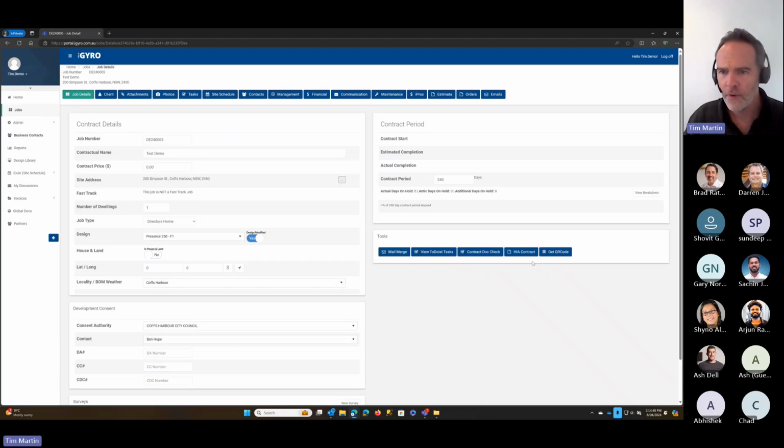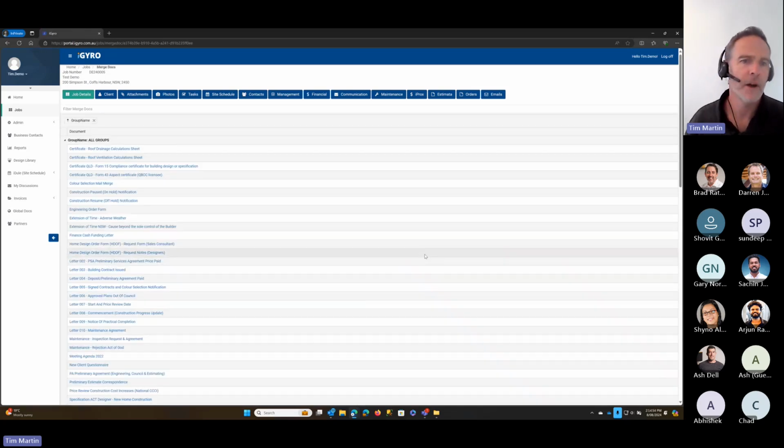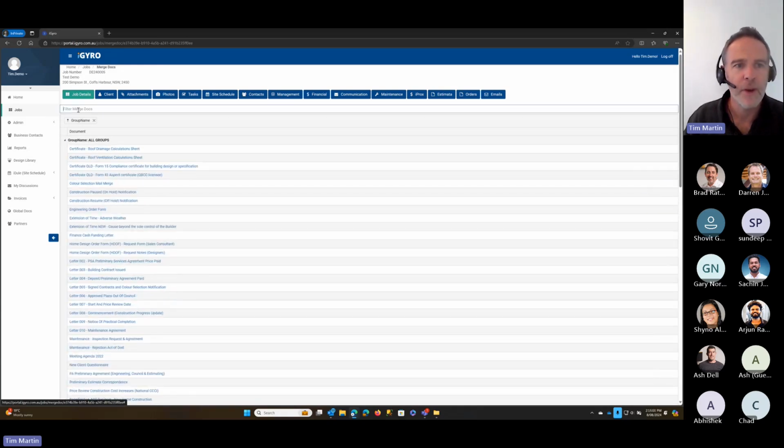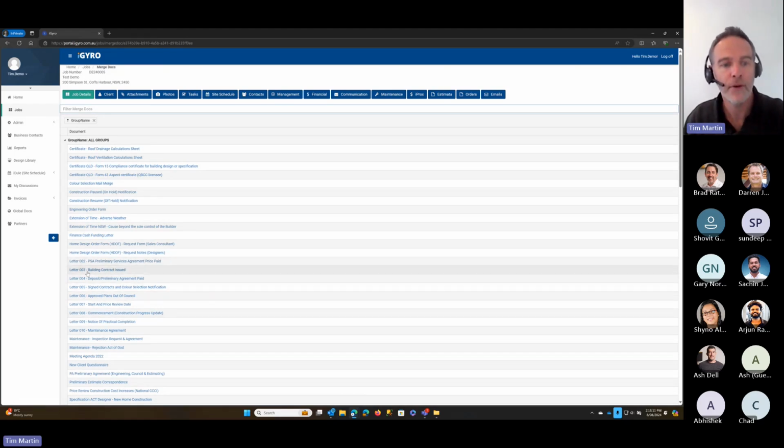Already, some of these are more advanced features too, but mail merge is quite important and something you'll use quite regularly. So we'll click into mail merge, and we've got a series of merges separated into groups here. Easiest way to find what you're looking for is just doing a filter at the top here. So we've got a lot of these letters, for example. These are regularly used, these letters 2, 3, 4, 5, 6, 7.